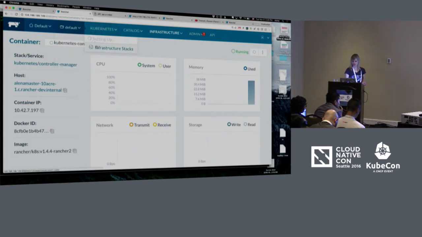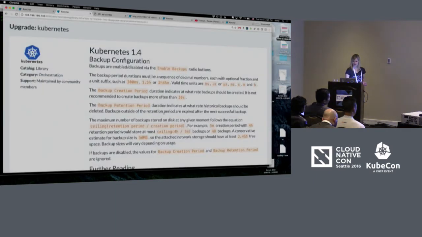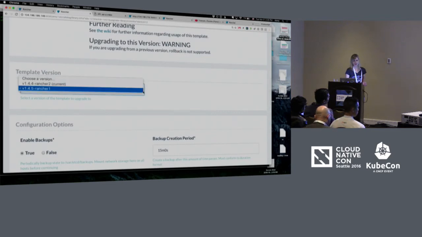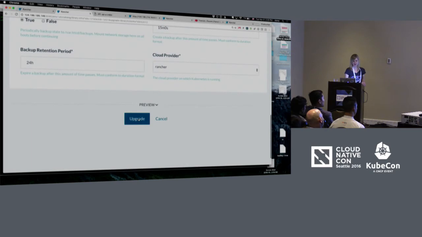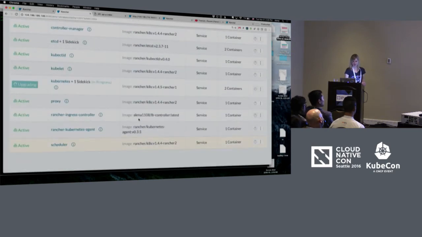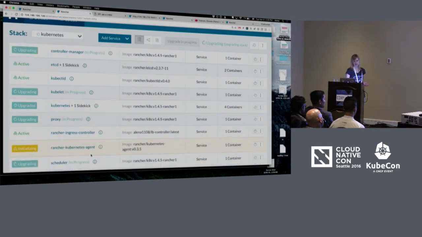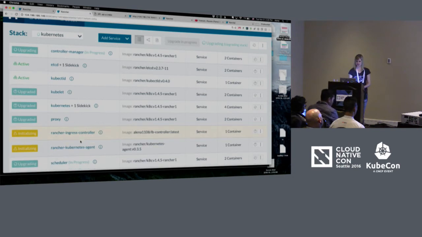All right, so if you go back to the infrastructure stacks, okay, upgrade available. Let's try the upgrade. So here, you can pick, okay, I'm going to pick 1.4.5 because that's the latest. I'm just going to upgrade my Kubernetes cluster. Okay, so it starts with upgrading the API server. And you can see that a bunch of services, like ingress controller, go unhealthy because they talk to the API server. Now the connection is lost for a second. It's going to be recovered really soon.